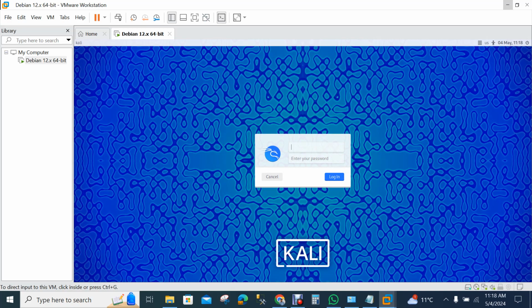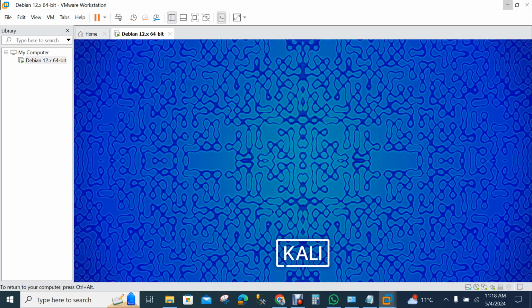So this is our Kali Linux. This is my Kali Linux. I am going to use my password. My Kali Linux is now successfully logged in.